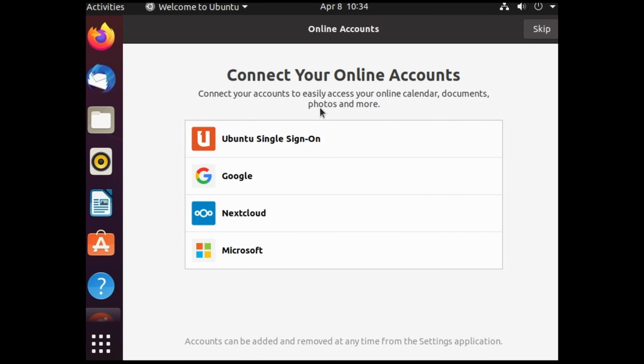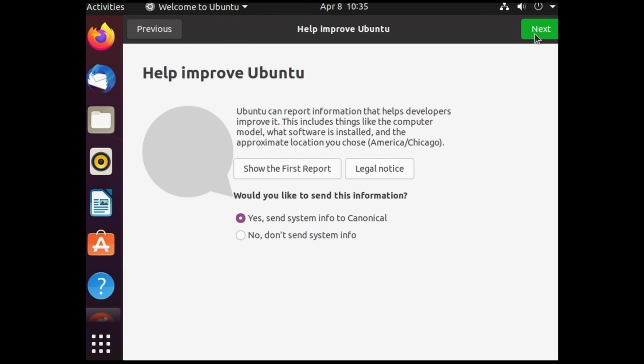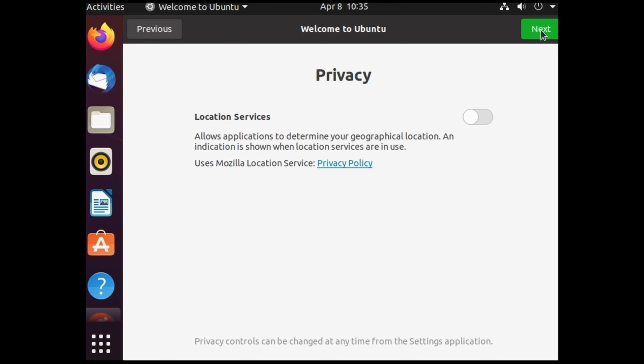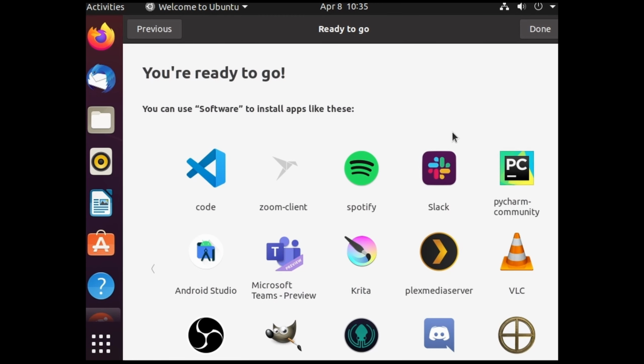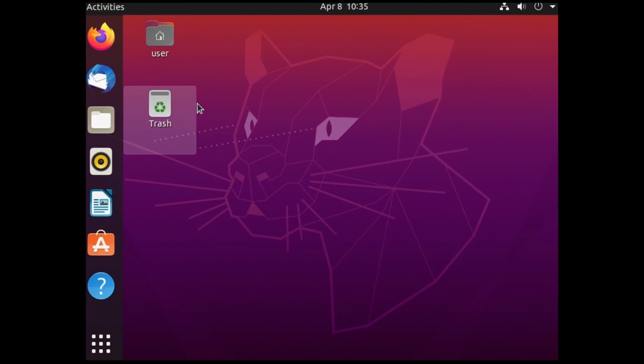And here we go. So we are on the desktop right now, and we have all of these sweet options here. We're going to skip all of this. Live patch, helps you secure, legal notice, and stuff like that. Help improve Ubuntu. All of this amazing stuff. Location services. We are already ready to go, and it has all of these programs that come in-house, like OBS and Discord and all the other stuff. And open software now. So here we go. We have Ubuntu up and ready to go.